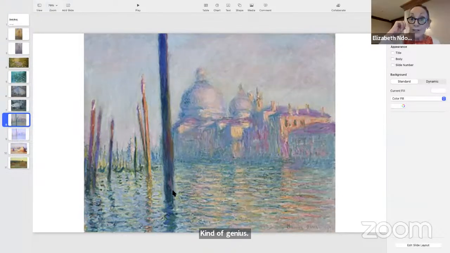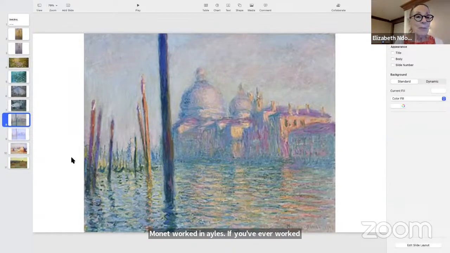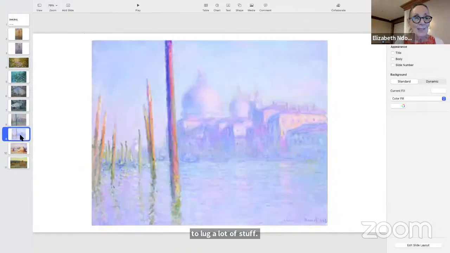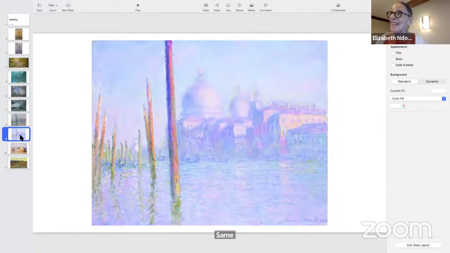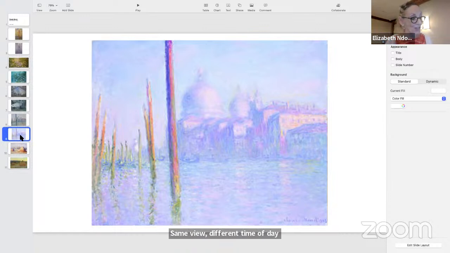Monet worked in oils. If you've ever worked outside, I wish Bill Curran was here. He works primarily out of doors in oils. Working out of doors with oils is challenging. You have to lug a lot of stuff with you working out of doors. Same view, different time of day. Look at how this image has changed for Monet.